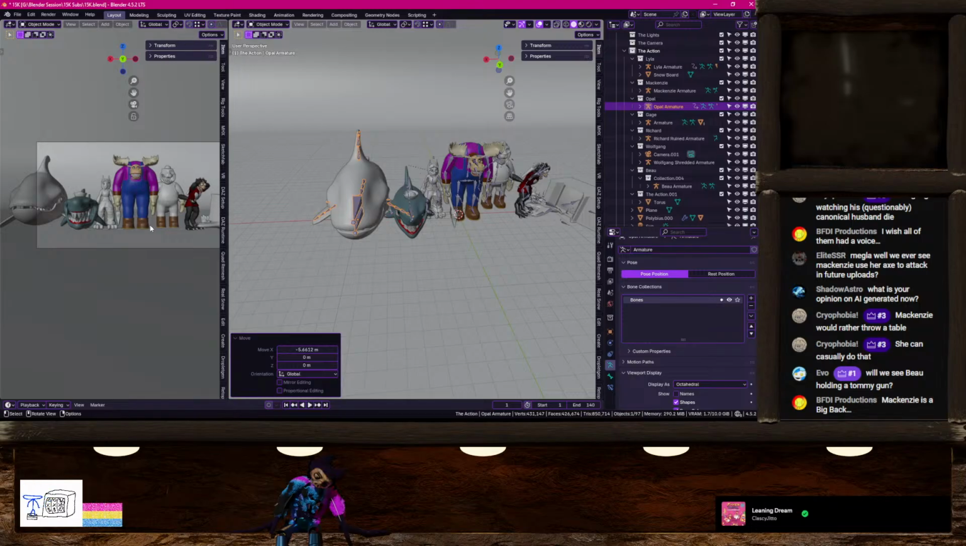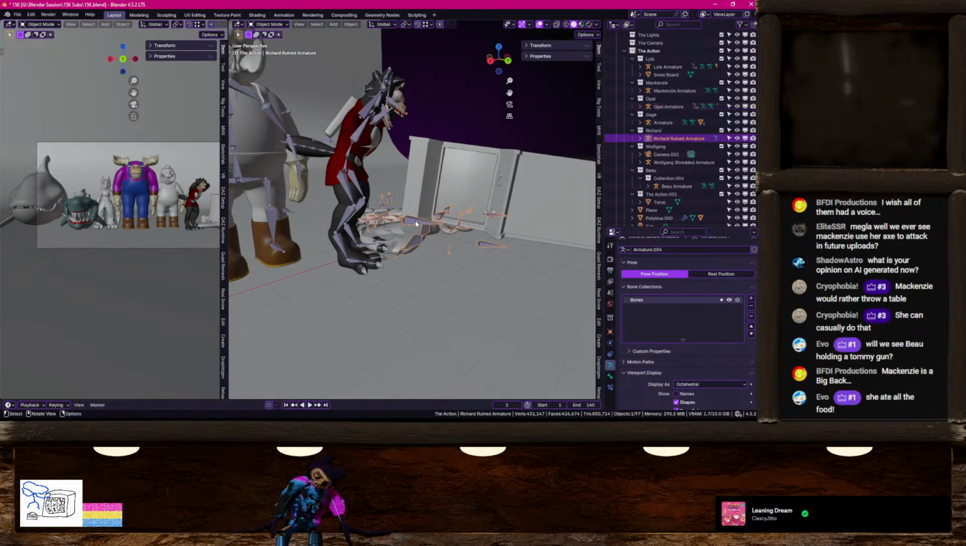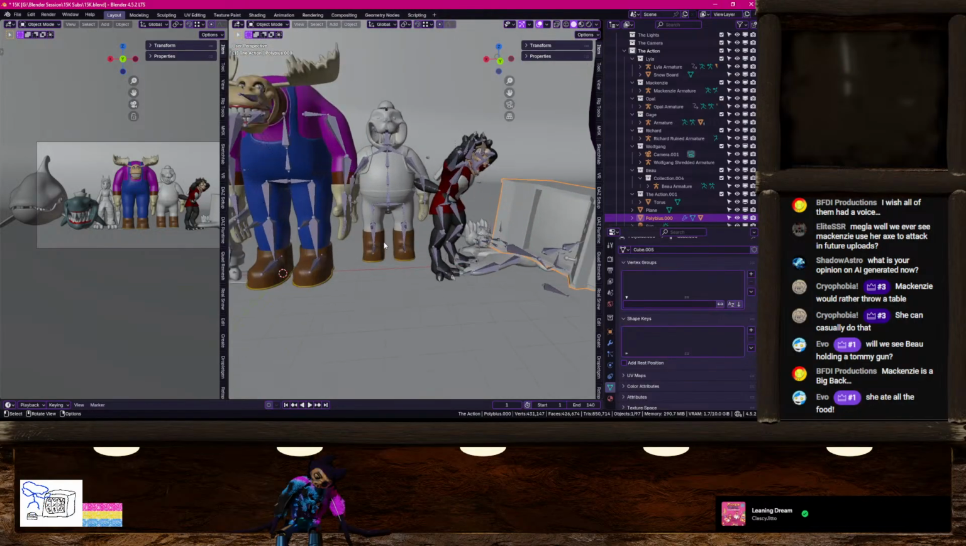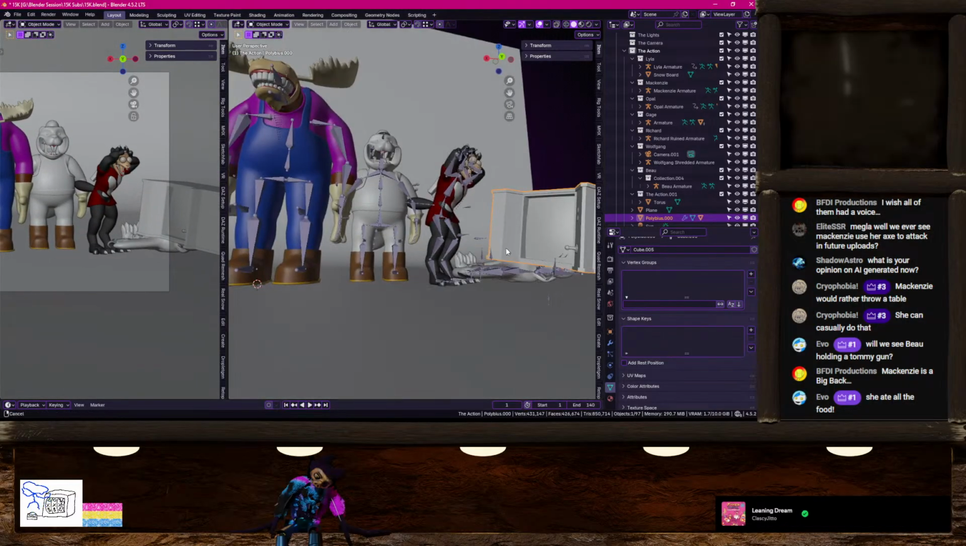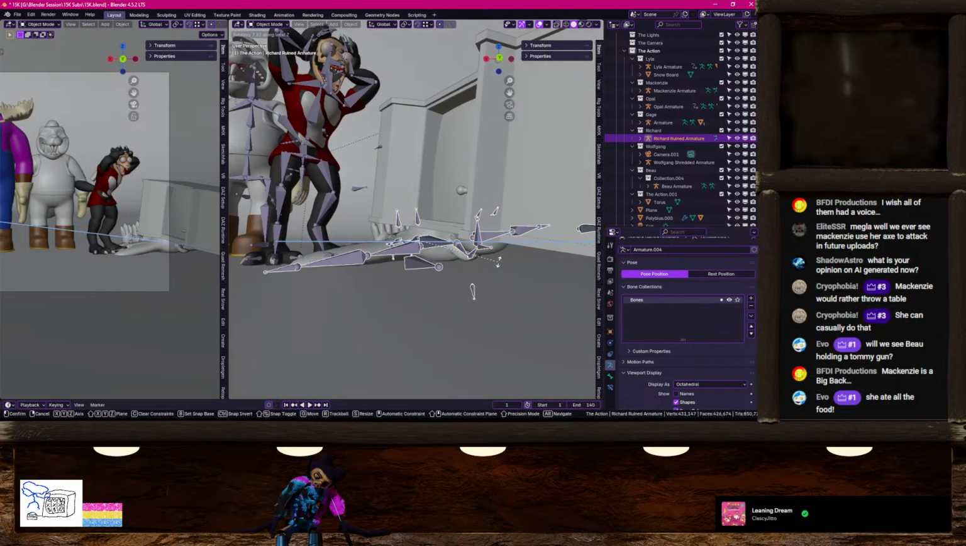Mackenzie would rather throw a table. She can actually do that. Yeah, no, Mackenzie's just really good at, like, axe throwing. But also chucking tables, as seen in the first intro video to the series. Okay, so that's about where I want it to be. I should tweak this just a little bit. There we go.